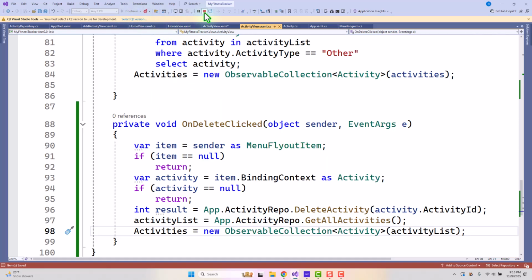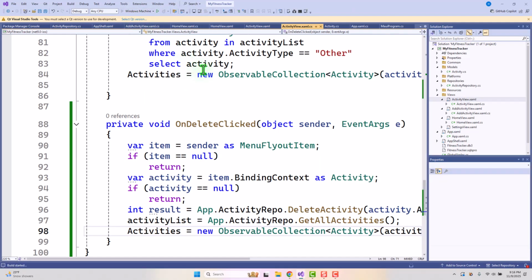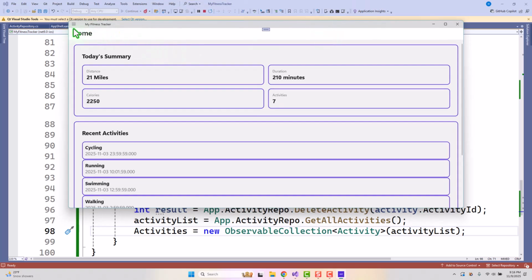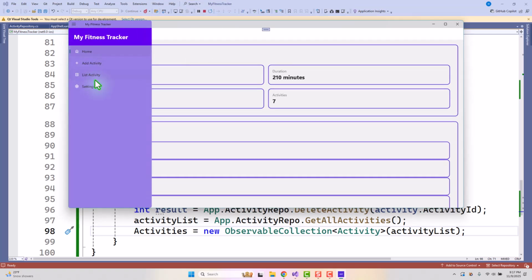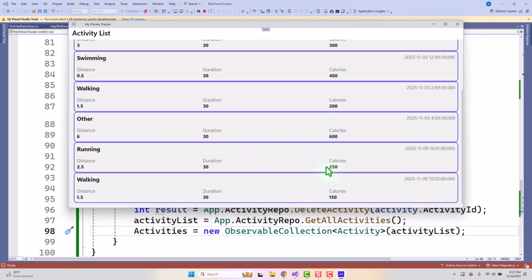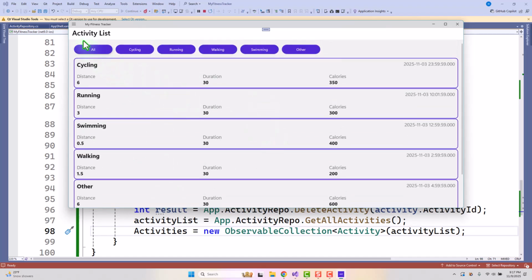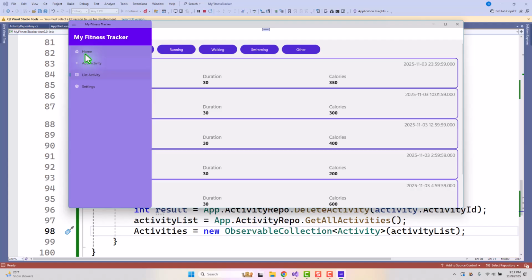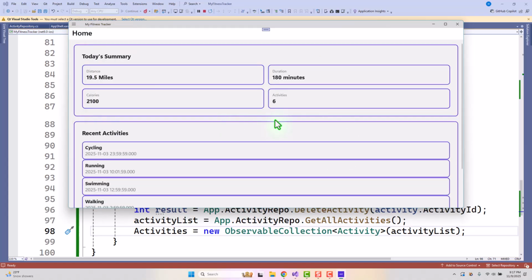So we can stop if we're still running debug from the last session and try out our delete function. Now we have our screen going to our list activity. Let's delete one of the ones we had down at the bottom. If we delete that, we should no longer see that walking. We should see the running. And we should see that now if we go into our home, we have 6 activities and not 7.